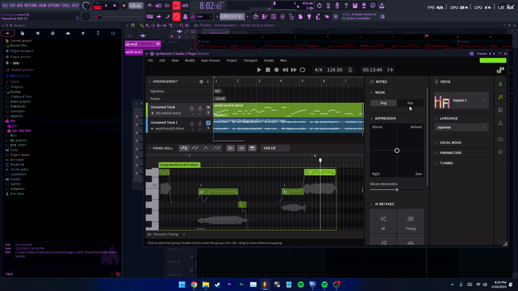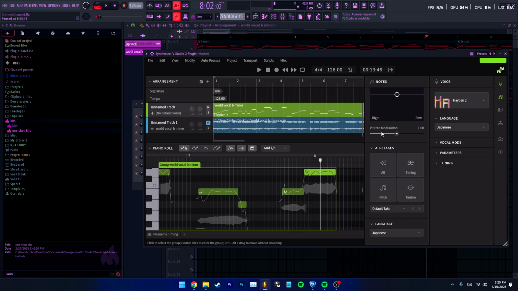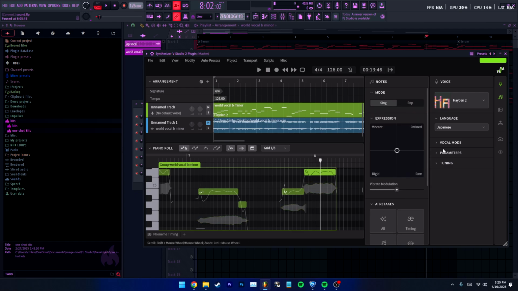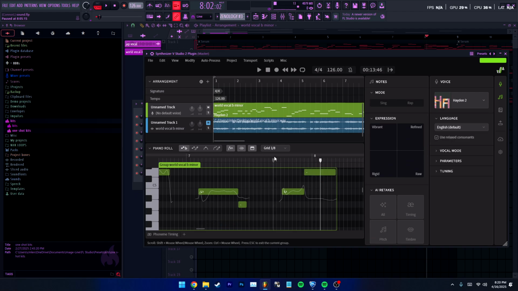You've got different modes, like rap vocals. If you want to convert rap vocals, you can switch that to rap. You can change the vibrato. You can change the language, obviously. If you want to go English, you can. You can just change that to English. Go English right here, and then it'll switch.